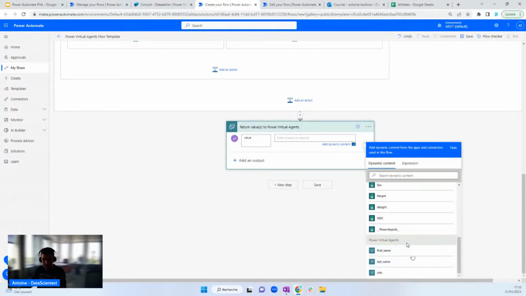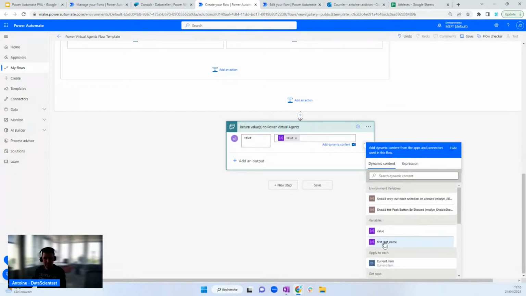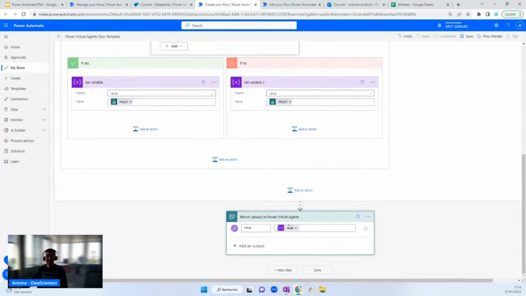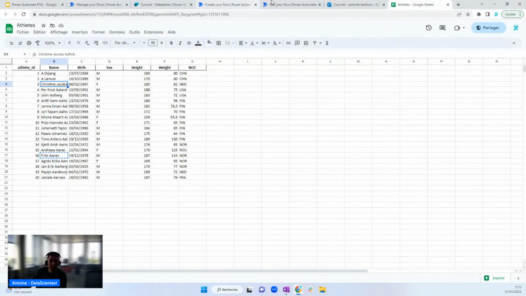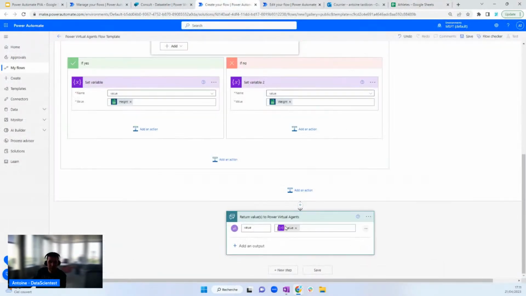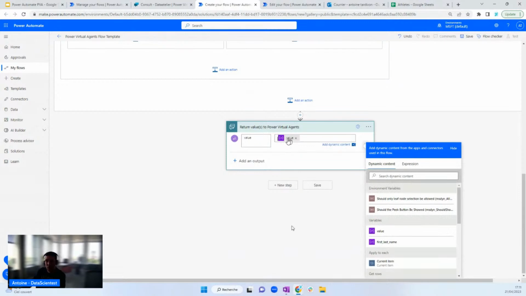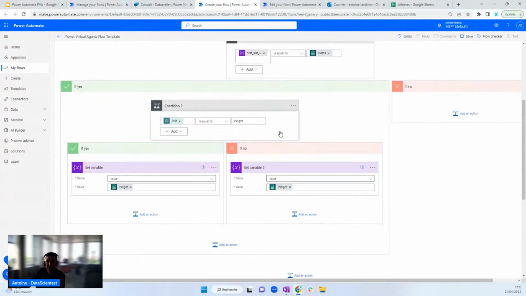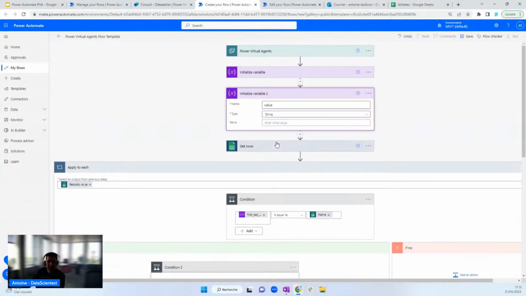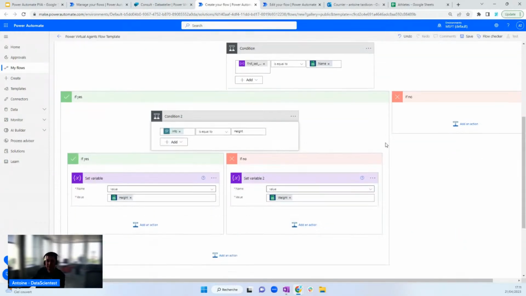Where is it? Here, value. So if there is a row where we had a match, the value here is the weight or the height of the athlete. If there has been no match, the value still has the same value as at the beginning. It means no value.